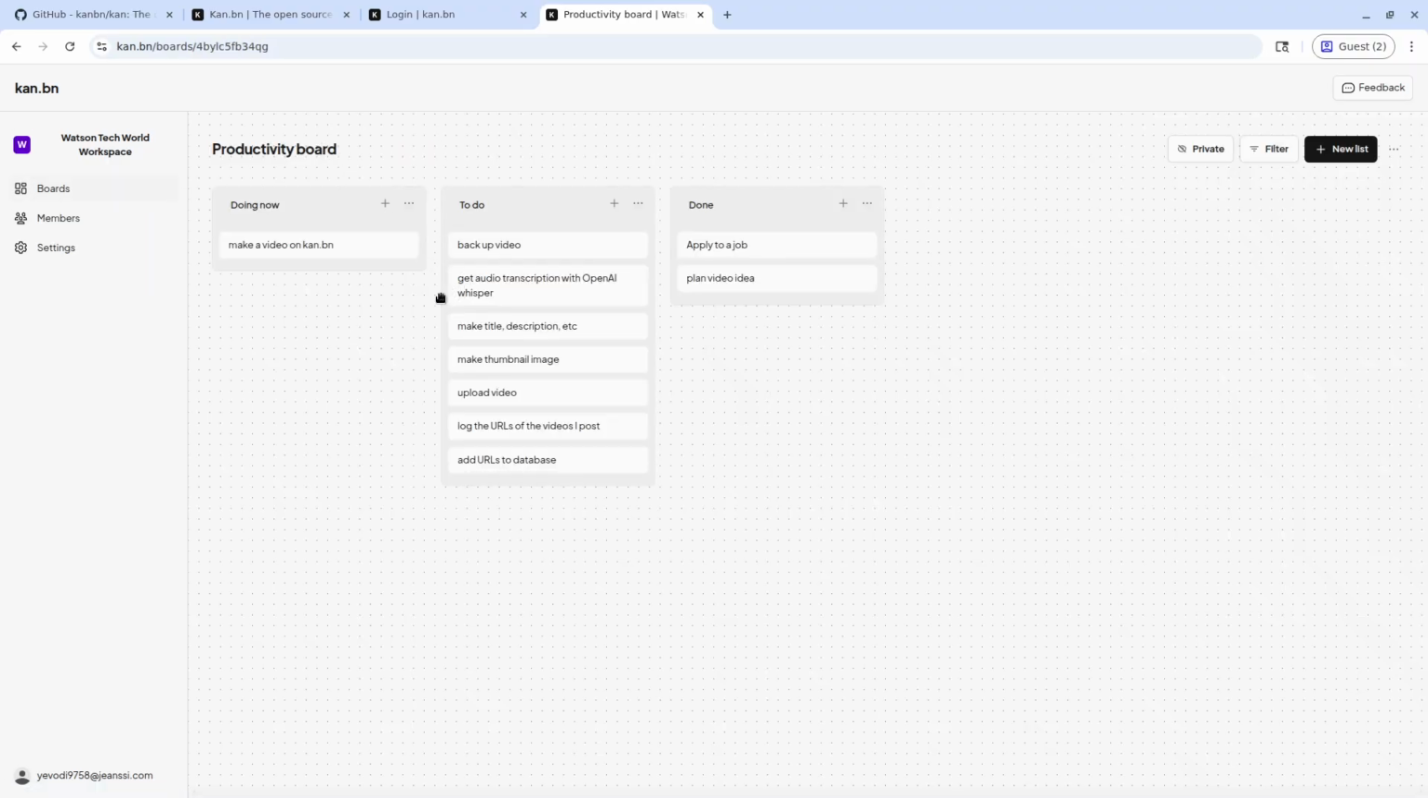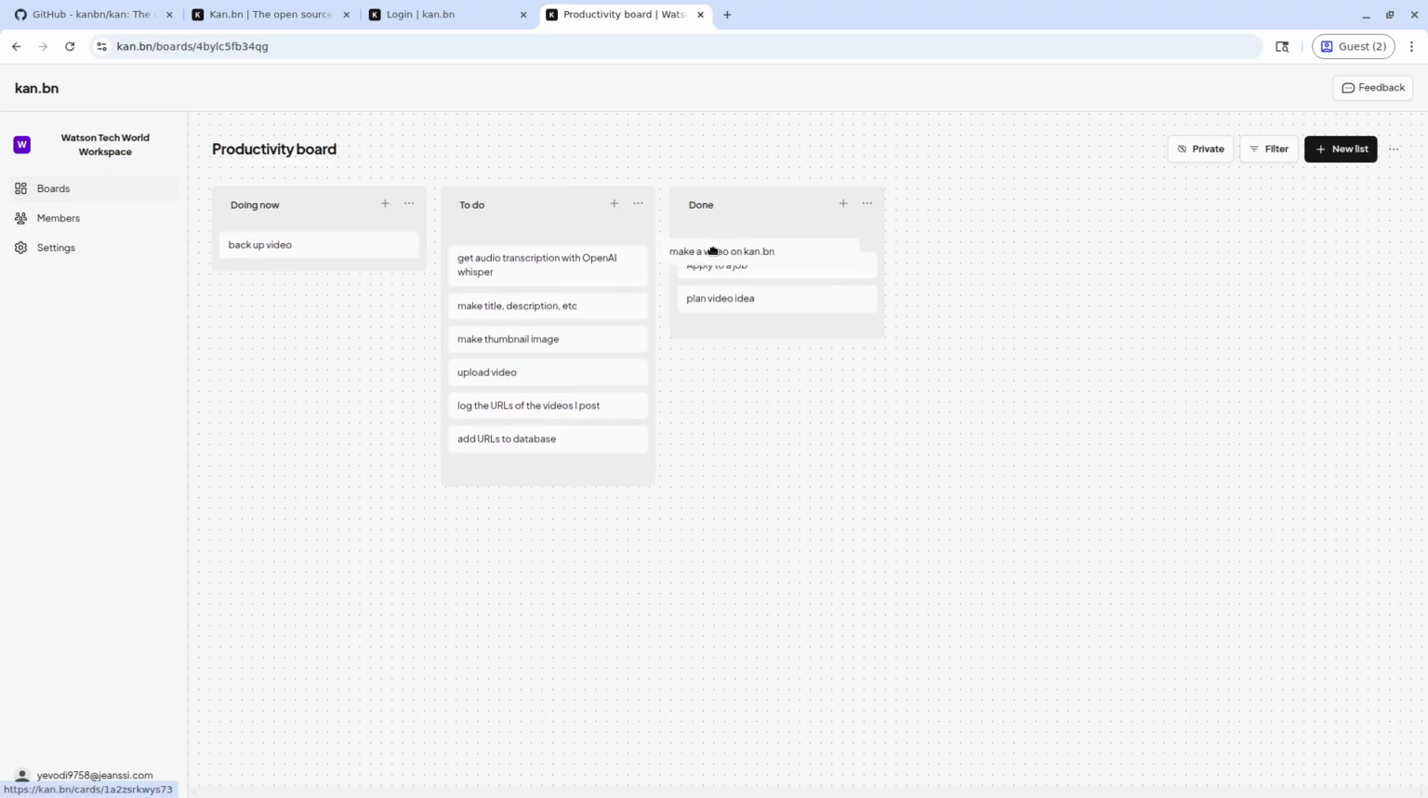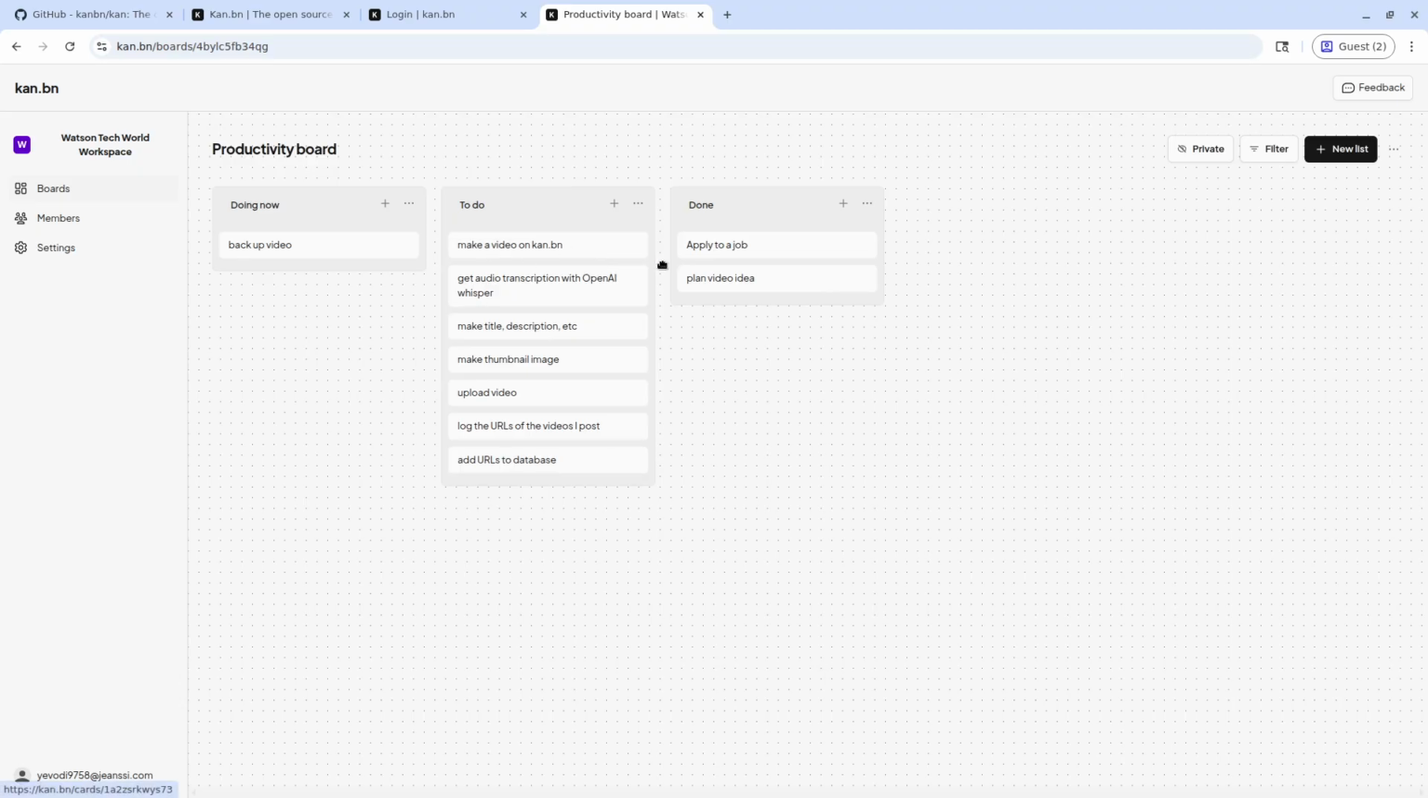Okay, so we'll go back to the productivity board. Now I want to show you specifically on cards. You can move the cards around. So you can drag and drop the cards, which I think is really cool. You can move like this, move this card here. Let's say, for example, maybe I already backed the video up. I don't know. Or doing now, maybe eventually I'm done with this video, and then backup video could be doing now. Or maybe make a video on Kanban.